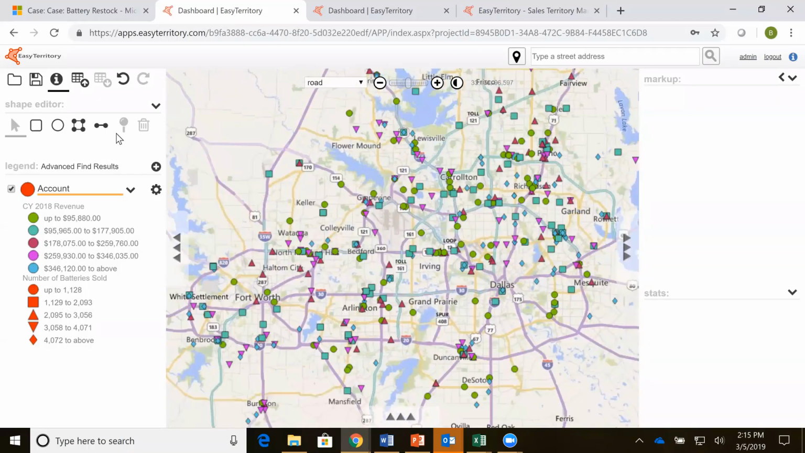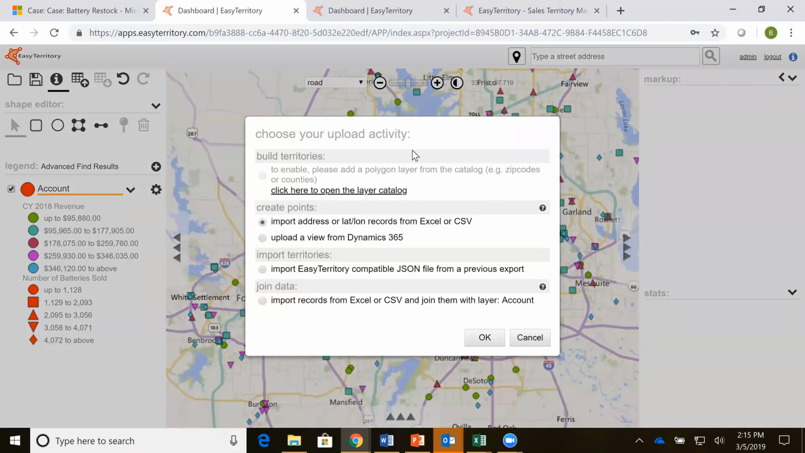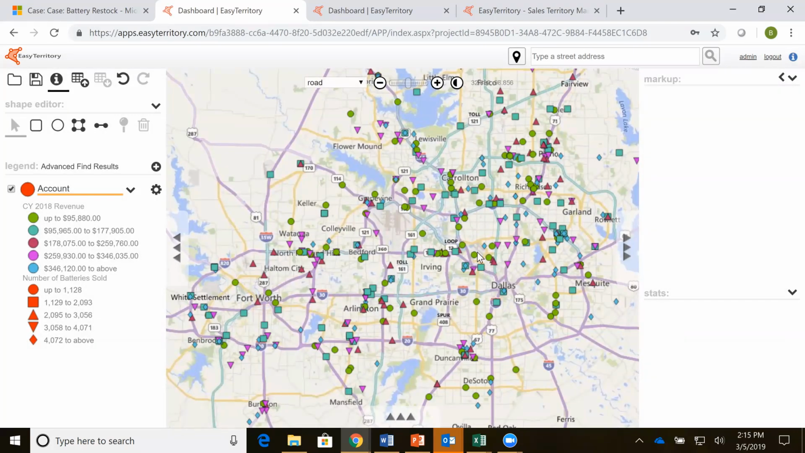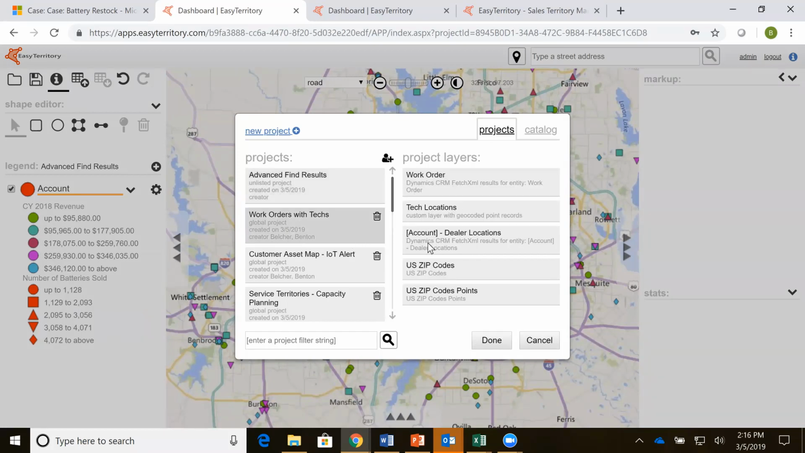All right, so from here, what we're able to do is then either upload additional data, so you can upload your territories, you can upload additional data sets via Excel. So you're able to upload and download data from the application once it's in EasyTerritory. You can also save projects that you're working on. So the first project that I'm going to show you is a project that has been saved that is a map of all of our work orders and accounts, as well as our tech locations overlaid.